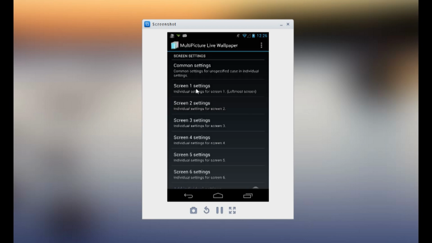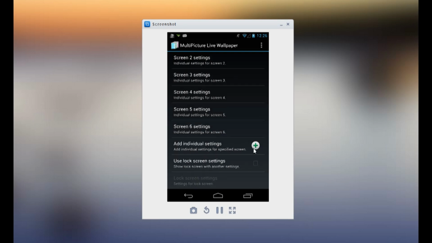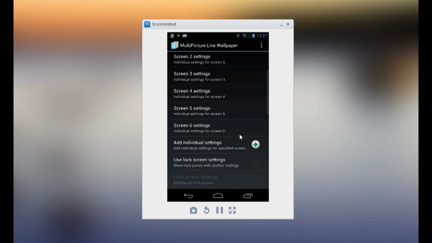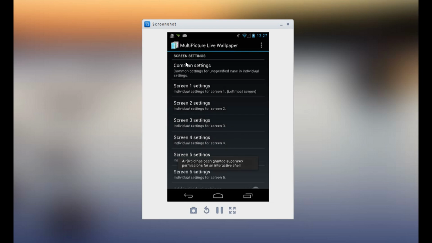Once that comes up, you have the ability now to set all of the screens for your phone. Okay, so there are a few different options for you depending on how many screens you want to have. I believe I currently have 6 screens on mine, and you're going to have to just scroll down a little bit and then click on this add individual settings for specified screens. So you can go ahead and just click that a couple times until you've got the pages set up the way you want. And you can also choose to use common settings if you want to.